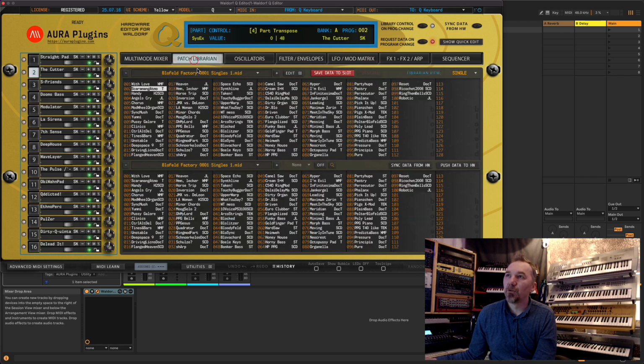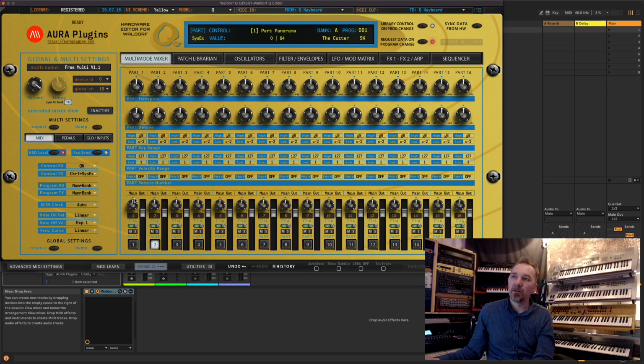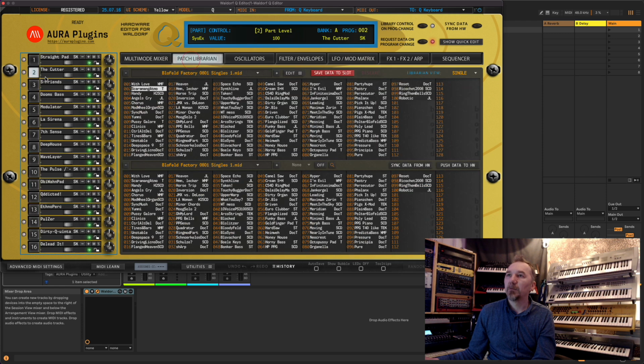Now we can go to the librarian tab, and here you can see all of the different parts, and you can assign a different program for each part. So on a multi-mode mixer page, you can assign a different output for each part, and the key ranges and velocity ranges, and even mute or solo parts, but we'll stick with this view now.